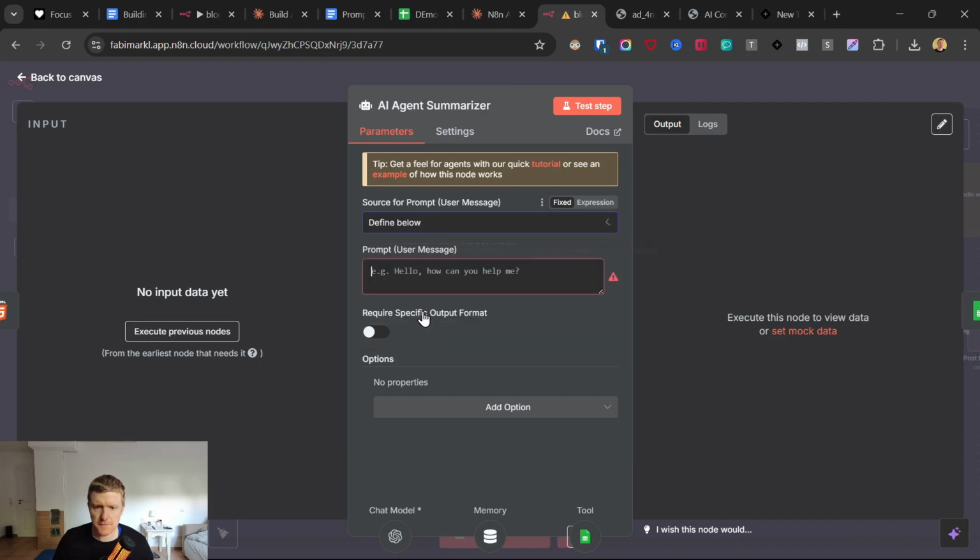So here I need to click define below. This is the prompt. So this is basically where it says website link, and then comes the URL. And now comes the website text. So it's actually the blog text, right? And then here comes the text that is extracted from our blog.